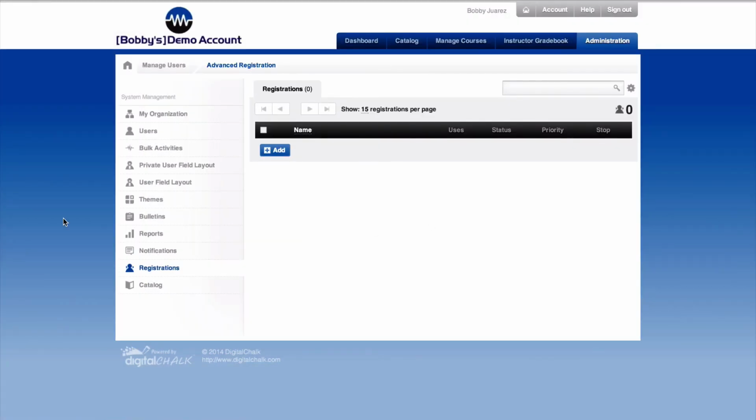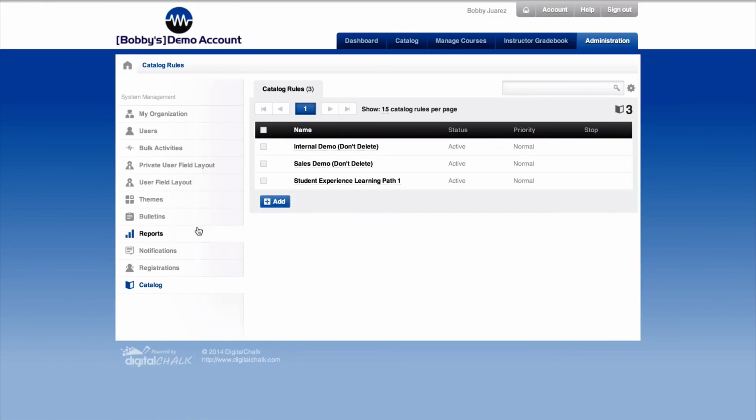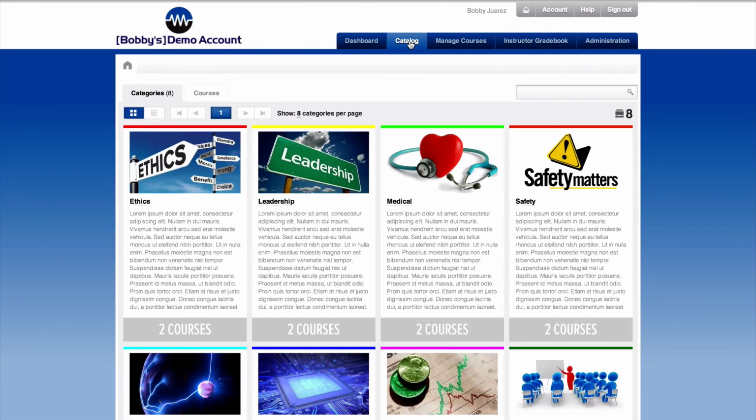Now we also have a catalog rule functionality, and what that's used for is to make sure that people only see what applies to them. For instance, in the catalog, if you're allowing self-registration, if you're keeping the catalog enabled so that people can self-register, then the catalog rule functionality is how you decide that, for instance, the marketing department sees courses that apply to marketing, the sales department sees the courses that apply to sales, and so on and so forth. So we do have that functionality built into the system as well for you.